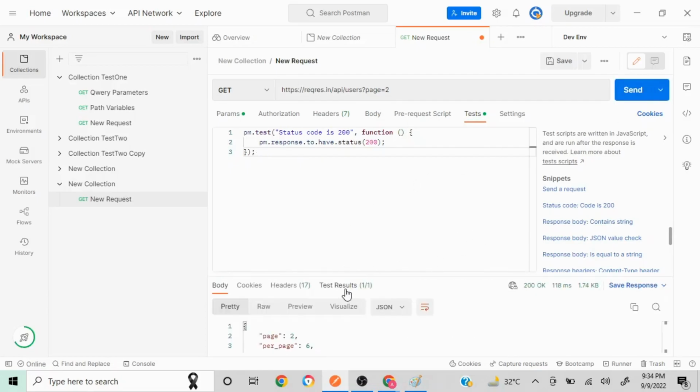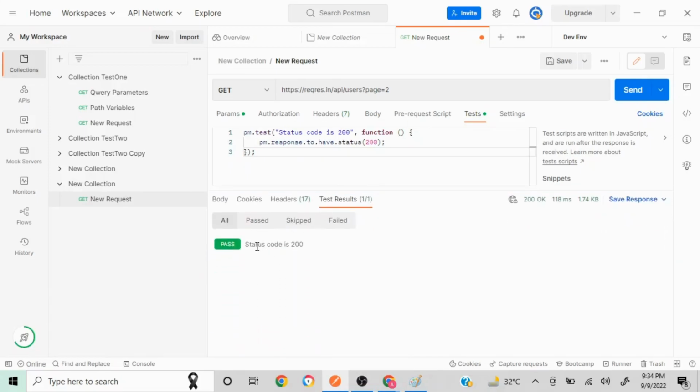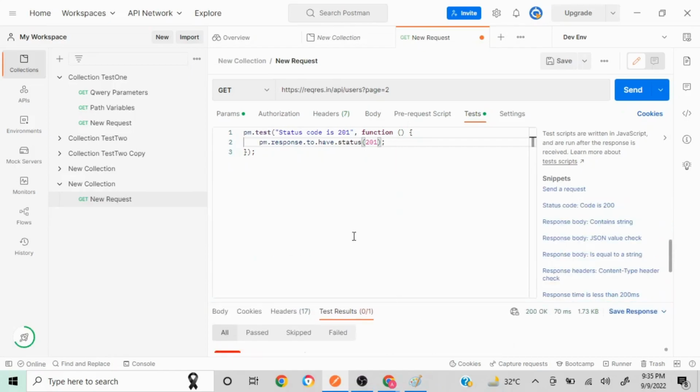Now if you see, the test results section is created, and it is saying status code is 200. Now let's say we want to validate some other status. We can just tweak a few things here. Let's say I want to validate 201, and I'll mention 201 here. Since the output is 200, it is going to fail. Here if you see, it says expected response to have status code 201 but got 200. So this was one of the examples.